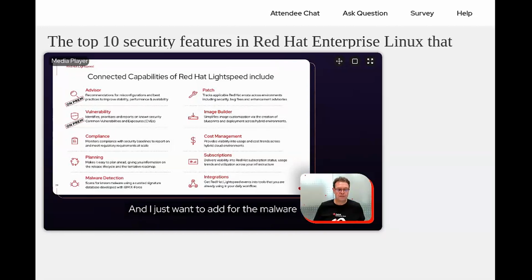And I just want to add for the malware detection, if you have a CrowdStrike account, you can integrate that with your CrowdStrike account and add in all the signatures from CrowdStrike to help with malware detection as well.